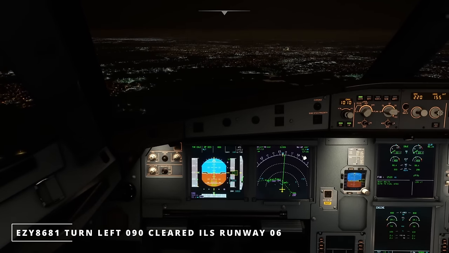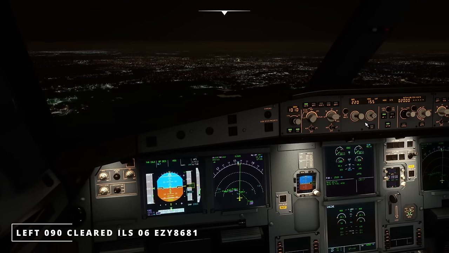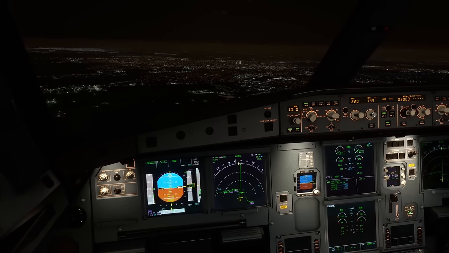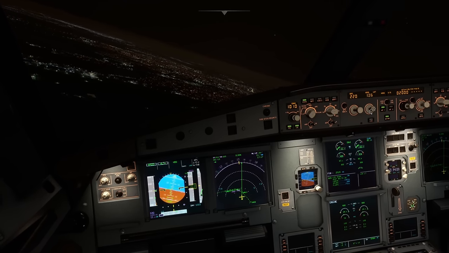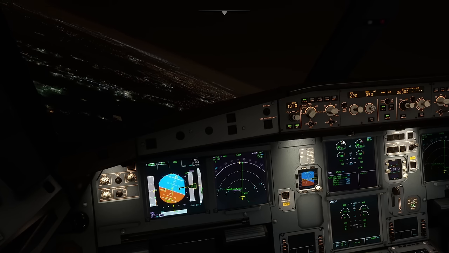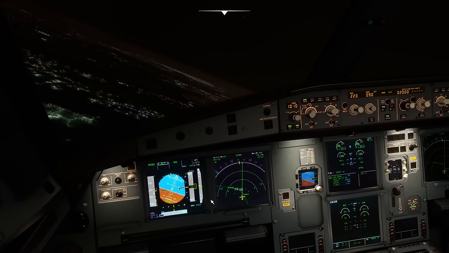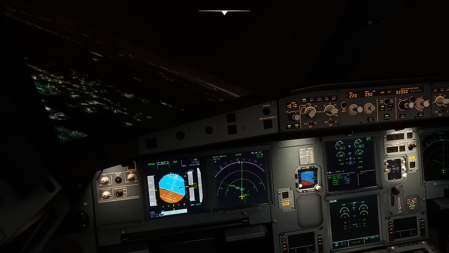EZ8681, turn left heading 090, cleared ILS approach runway 06. Left heading 090, cleared ILS 06, EZ8681. Okay, so now we're going to be flying heading 090, and because we've been cleared for the ILS, we don't have to stay at heading 090. Once we intercept the localizer and the glide slope, we're cleared to navigate onto the final approach course.